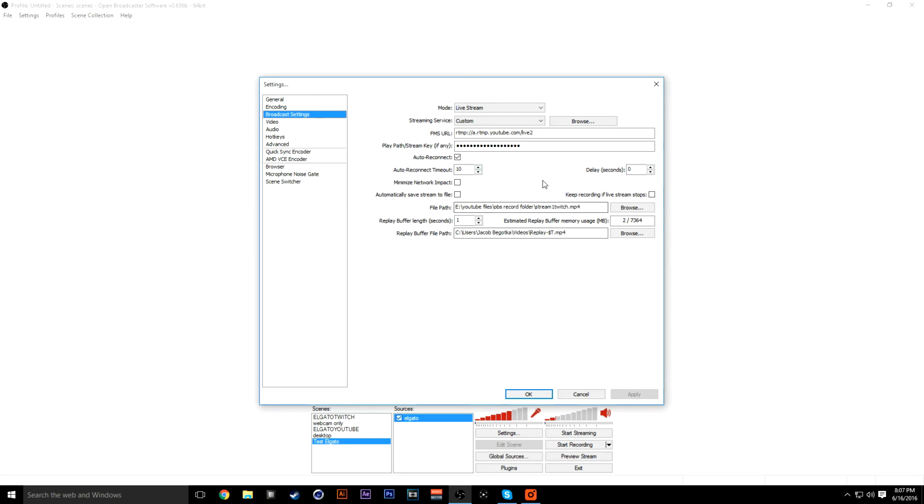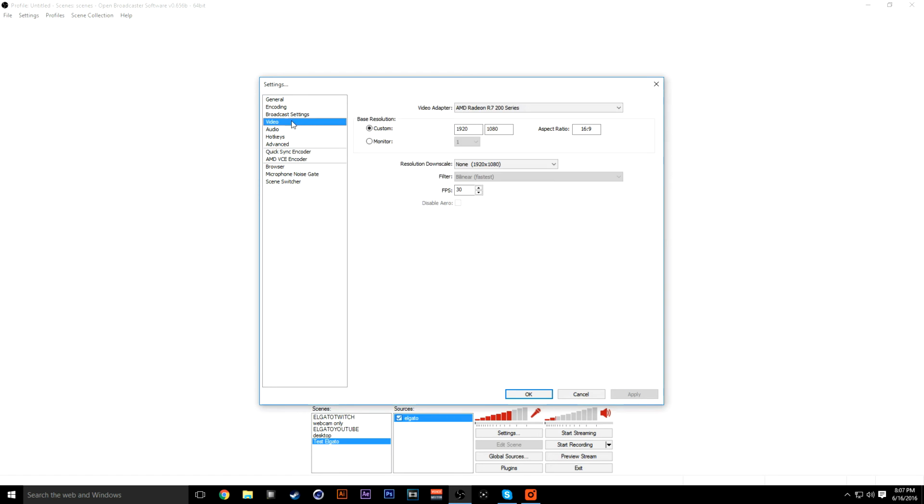Now you want to apply that. Obviously, I already have this. Now this is something different. This is your broadcast settings. Now you're going to put your mode. So if you want recording, you do file output. But like I said, live stream. And then you put your link for YouTube. Always do custom, don't select YouTube, just do custom. And then this will be on your streaming page. You can find that. And then just keep everything default. That's your stream key, you'll know.